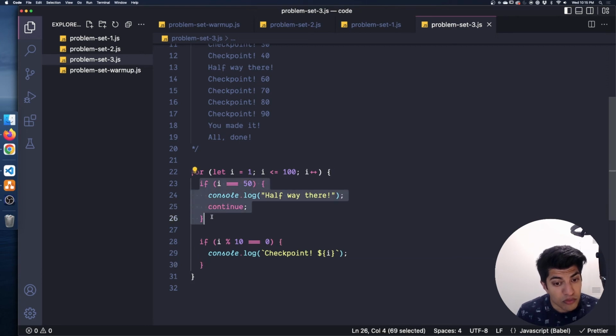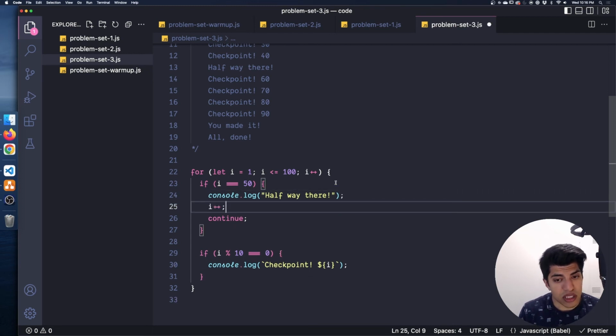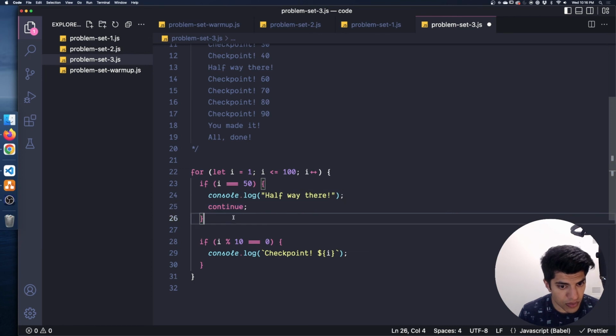But on loop 50, we're going to enter here, and we're going to log out halfway there, and then continue is going to bump us right up to the updater, which is i here, and we're going to increase i by 1, and then the next loop is going to be 51, and we're going to skip this and continue with our checks. Okay. Unlike the while loop example where we also had to do the i++ over here, it's easier with a for loop in this case since this is done inherently in this updater already for us every single iteration.